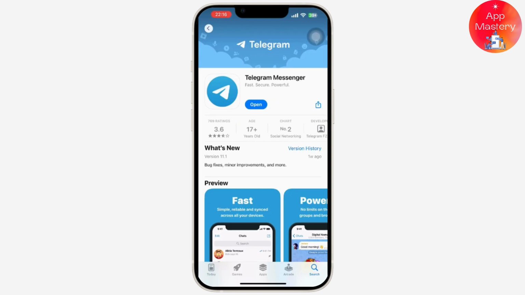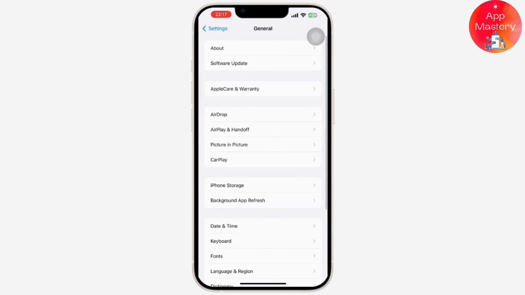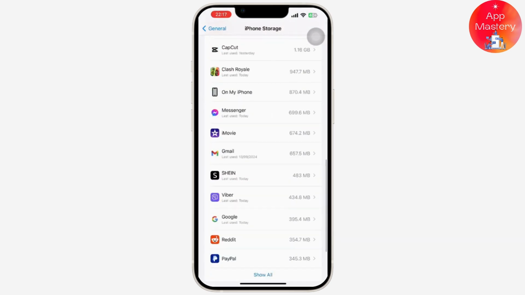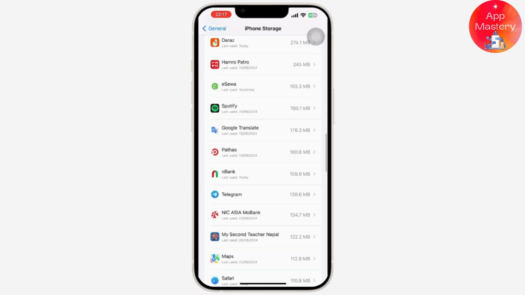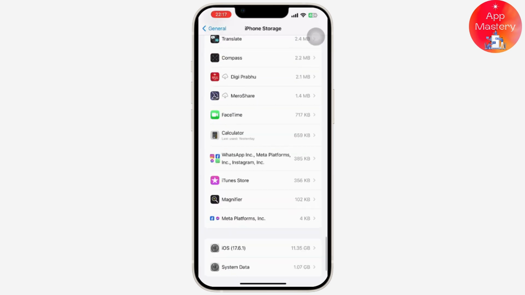After that, go back to the settings on your phone. Then simply scroll down and tap on the General option available there. And once inside General, scroll down and tap on the iPhone Storage option available there. Now in the list of apps, scroll down again and tap on Telegram. You can see the various app options available here.